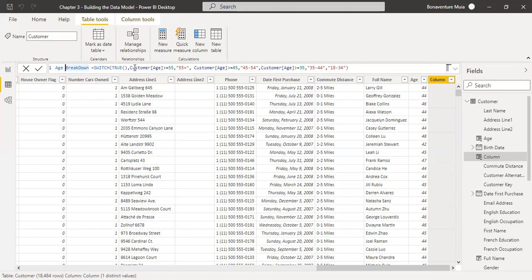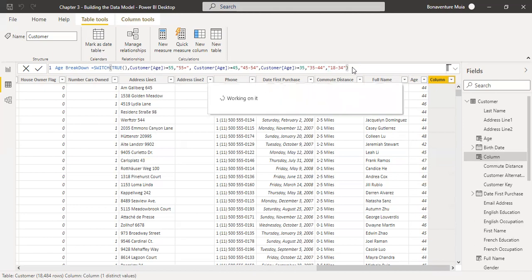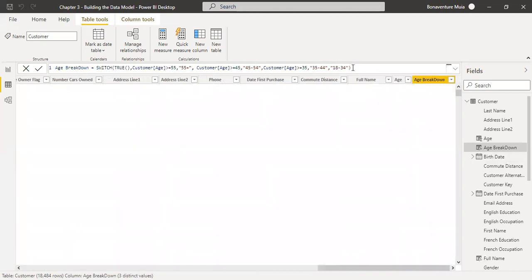So if the first expression is evaluated and found to be true, we want a return of this value. If the second expression is evaluated and found to be true, we want a return of this value. If the third one is evaluated and found true, we want a return of this value. Or else, we want a return of this value if all the above expressions are evaluated and found to be false. So if we click enter, then we should be getting age breakdowns of all these customers.